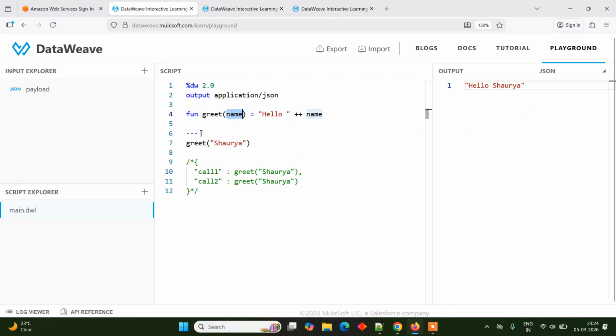In the body of this DataWeave script, I have called this function, right? So what I have done to call this function, I have just used the name of the function and passed one argument, that is a string, right? So that's how you can define a function and call a function.